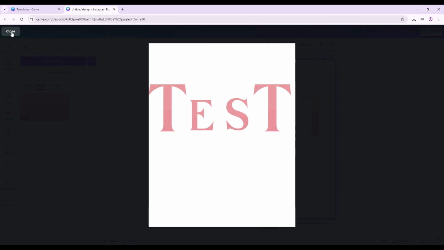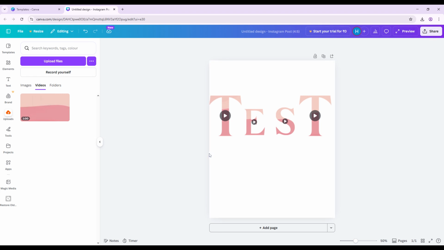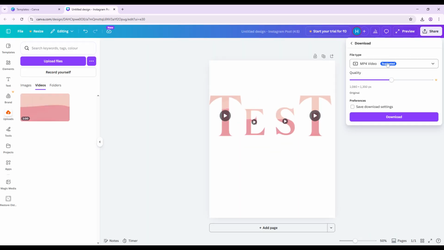You can also enhance the design further by adding a background color, gradient, or even another video behind the text. Just make sure your letter frames stay on top by arranging the layers properly using the Position tool in the top toolbar. Once everything looks good, click Share in the top right corner, then Download. If your design includes video animation, make sure you download it as an MP4 video file so the motion inside the text stays animated. And that's it.